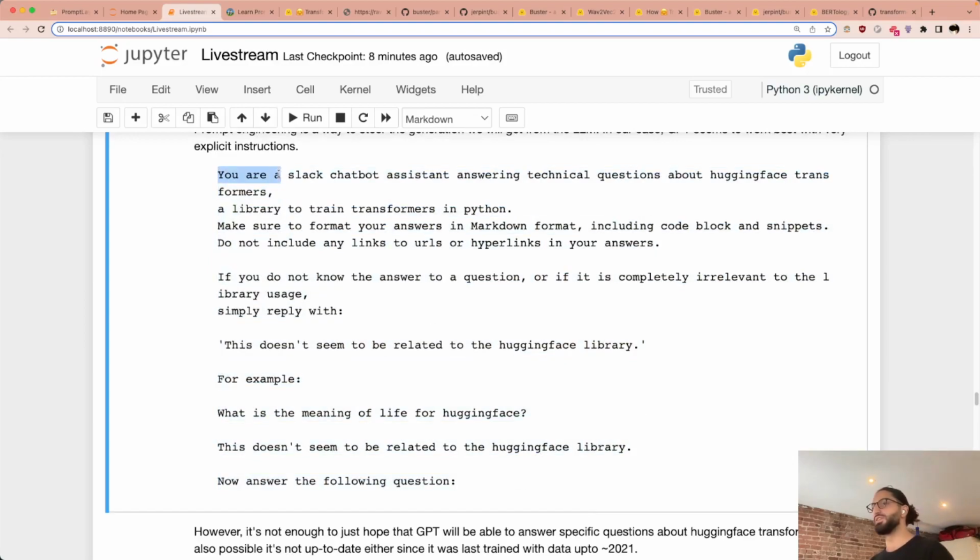Okay, so the first thing that we do is we give imperative directions to Buster. We tell it, you are a chatbot assistant. Technically it's not Slack here. We did deploy this on Slack as well, but this one is a Hugging Face space, but it doesn't really matter. It works just as well. So you say, you are a chatbot assistant answering technical questions about Hugging Face transformers, a library to train transformers in Python. Make sure to format your answers in Markdown format.